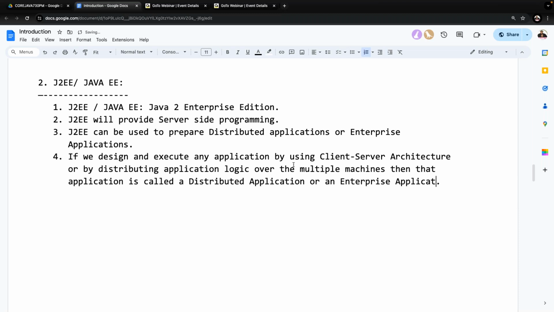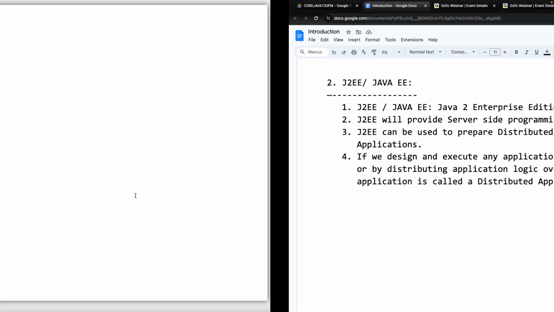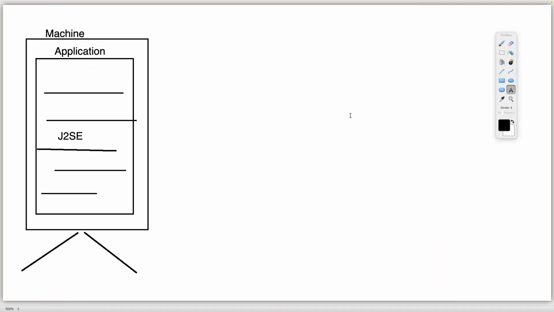That's it. All of you are getting clarity? What is the meaning of an enterprise application or distributed application? If we prepare any application on the basis of client server architecture, and execute it by distributing application logic over multiple machines, then that application is called a distributed application or an enterprise application. Now observe carefully.